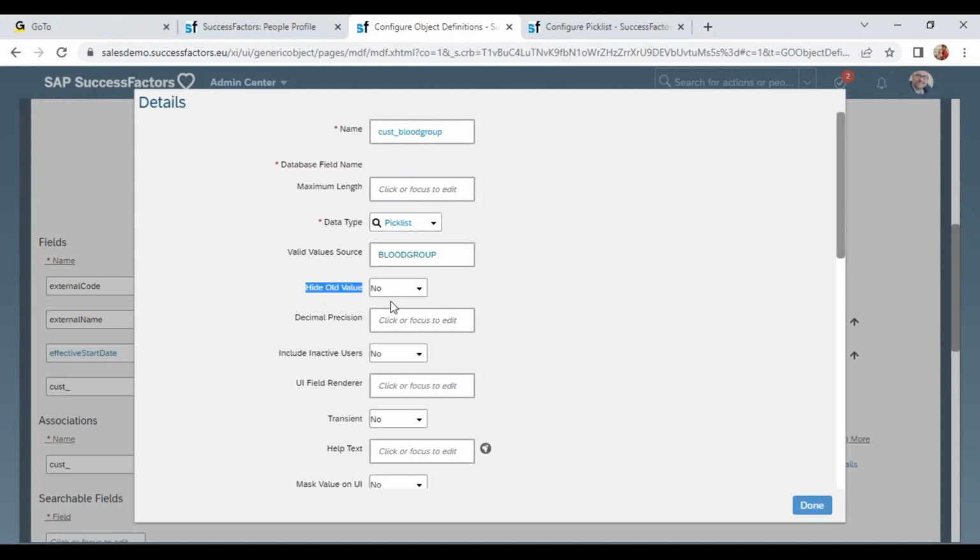Hide old values, if you have some history and if there are some records which are already deleted. Like if you go to MDF data, some details you'll see shown as striken off. If you don't want to show those old values, you can say hide old values. For a pick list, you don't need this, you can keep it as it is.